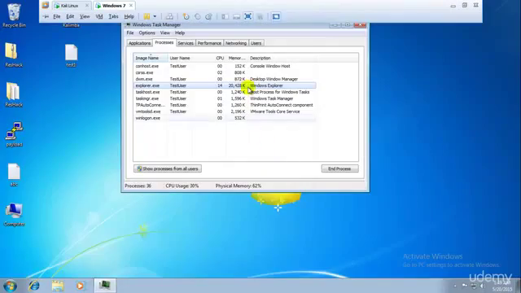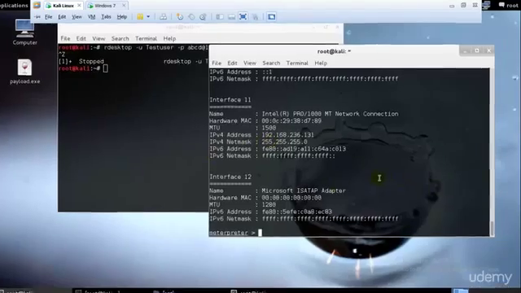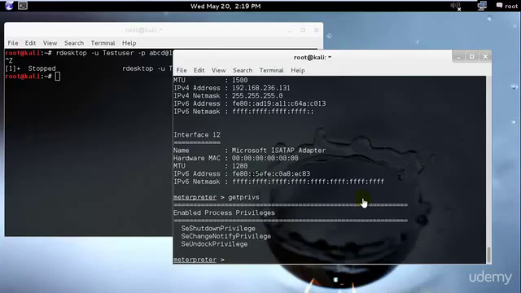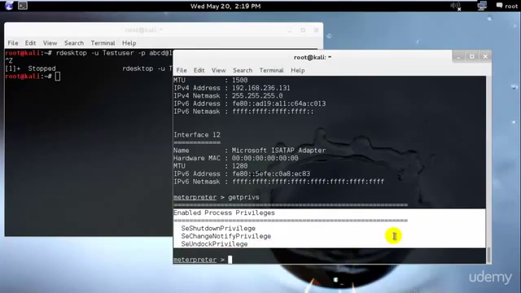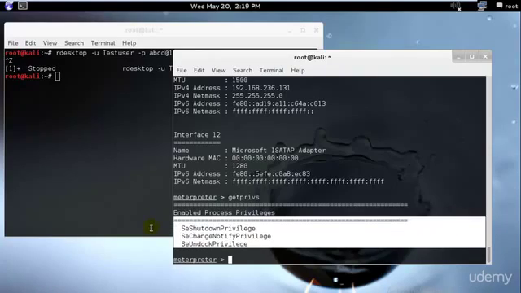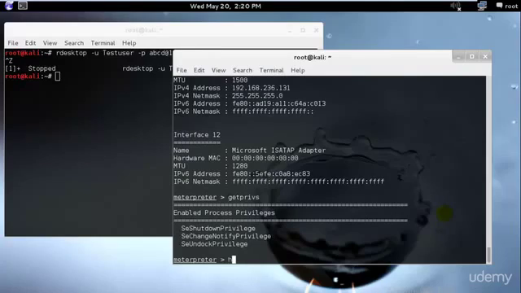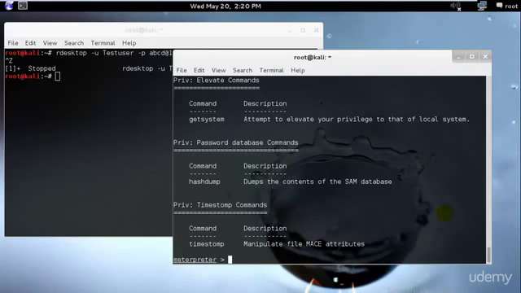Once you have the meterpreter command prompt open over here, you can see I already have the access. I taught in a previous tutorial how we can gain access. I'll just type getprivs, and as you can see, these are the enabled process privileges. This means I only have these privileges. I don't have the whole system privileges, and in order to get them, I'll have to exploit the user account control and bypass that. So let's check if we can do that.